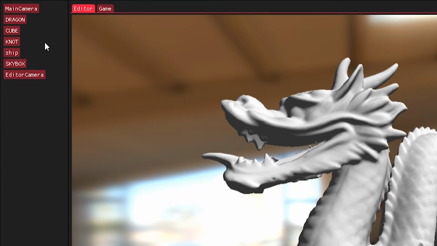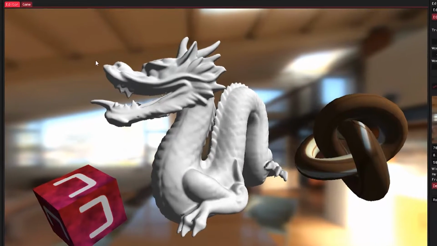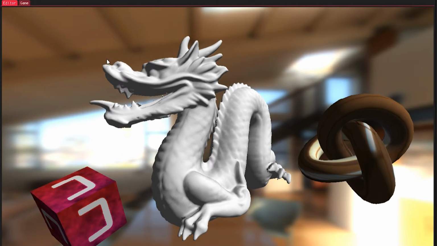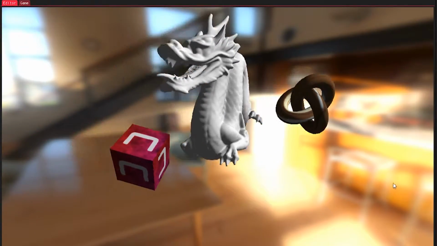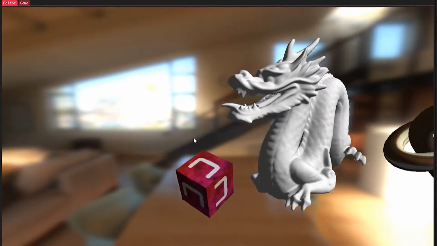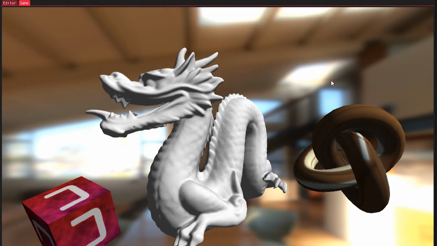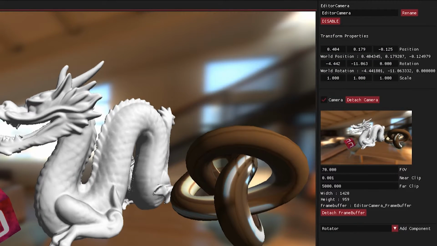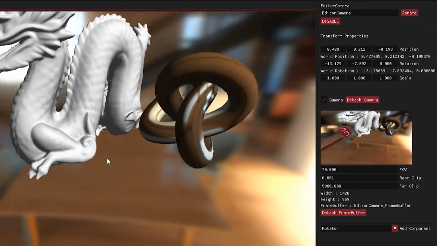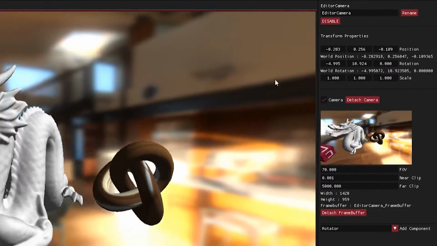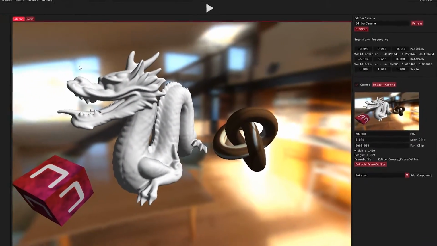Over on the left we have the entity stack, which shows all of the objects in the current scene. In the middle here we have the viewport, which shows both the editor view, which can be controlled using the WSD keys and the mouse, as well as the game view, which shows the output from the main camera. On the right here we have the entity properties, which shows all of the editable and viewable properties from every entity you could click on.